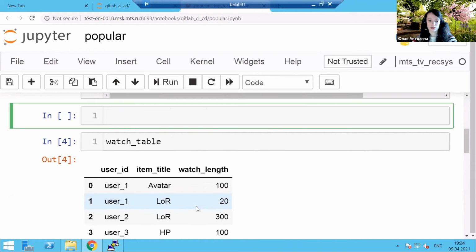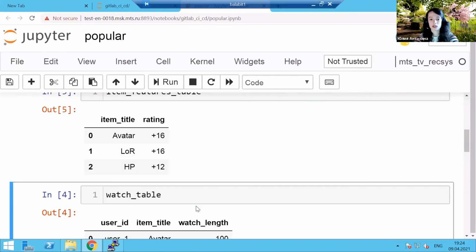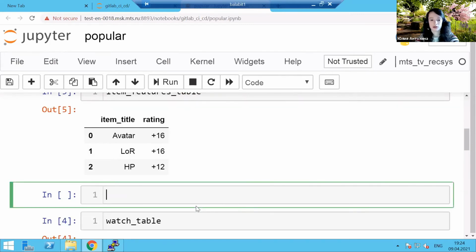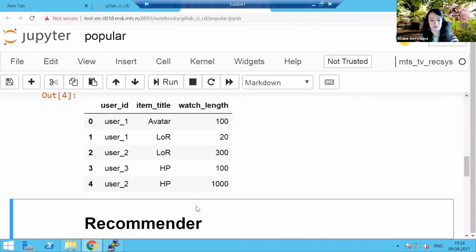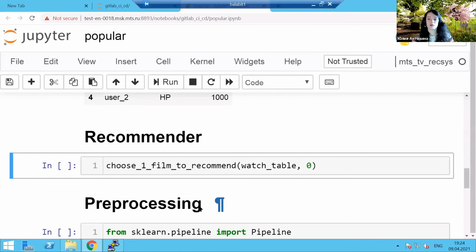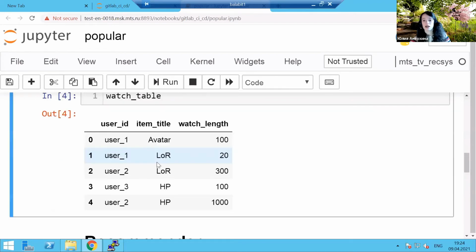We have item features with movie ratings, and we have user features. And we have a very, very simple recommender system, which only sorts this content by popularity and chooses the most popular item.